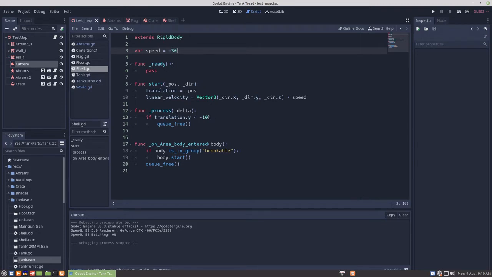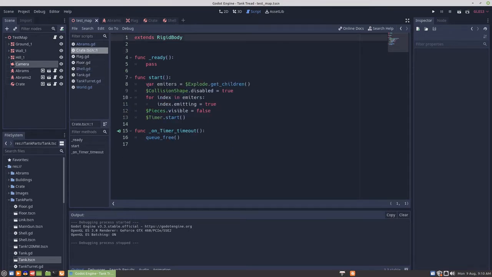If the bullet goes beneath the floor, so if it falls to -10 on Y, it will disappear. And if the area enters something that's in the group breakable, it will make the function call for the breakable to start, which right now is just a crate that explodes on one hit.